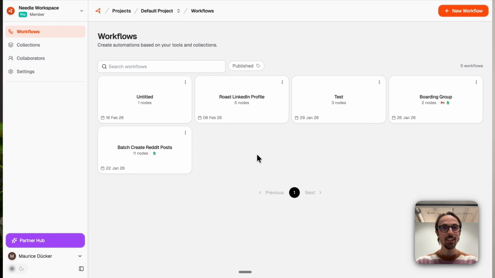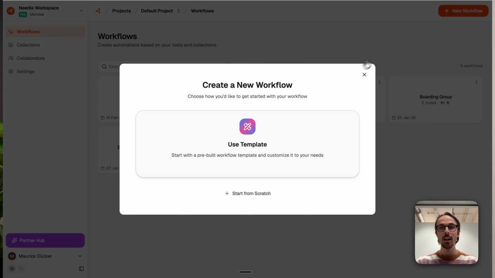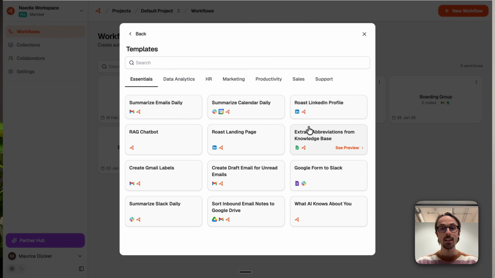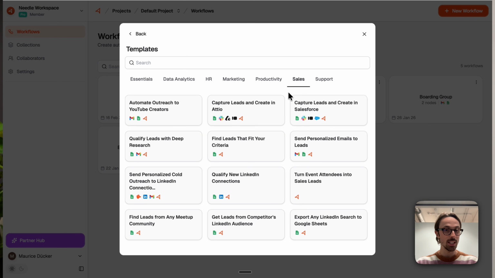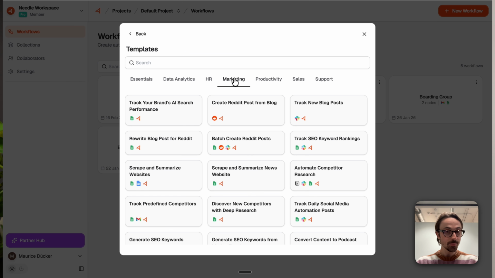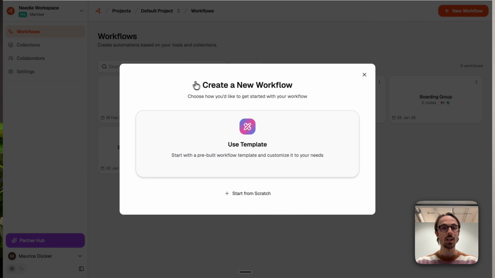Let's dive right in. So now here I'm in my default project. One of the first things I would like to do is to create, here on the top right, a new workflow. Now it gives us two options. So we can browse through templates to kickstart quickly what we want to build. So for example, here very interesting sales templates or marketing templates. But in our case, I just want to start from scratch.